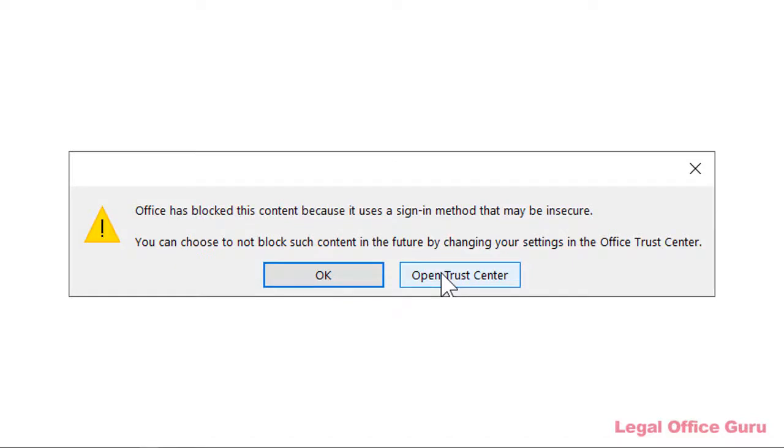Microsoft Office is trying to protect me from malicious files I may be downloading from the internet, so it's popped up this warning message. I know this file is safe, so I click Open Trust Center to adjust the security settings slightly to allow me to open this document. This is something I'll only have to do once, not every time I open a document from Simul.